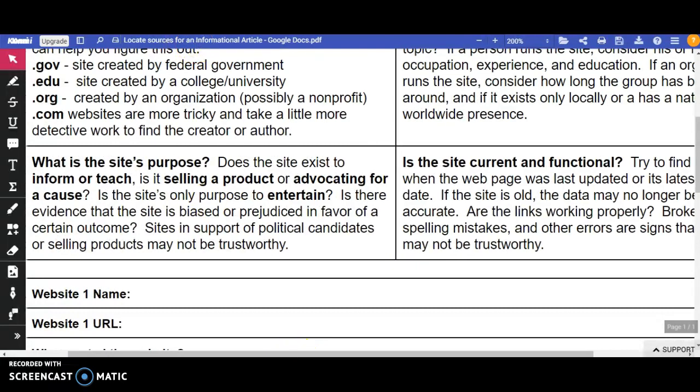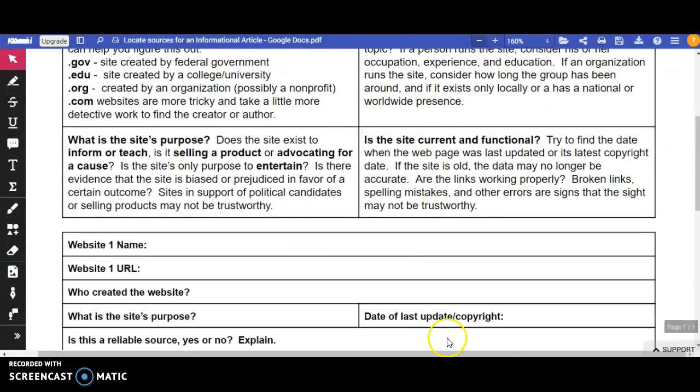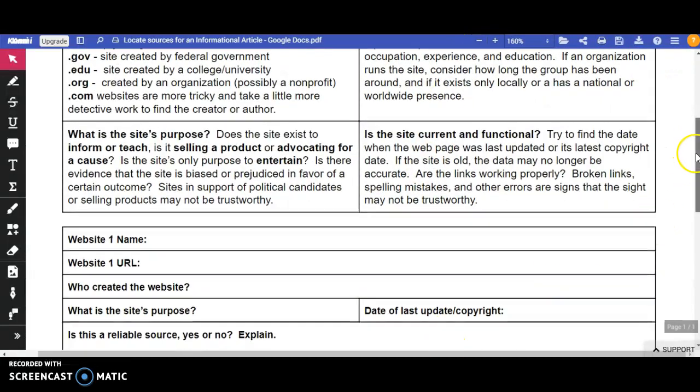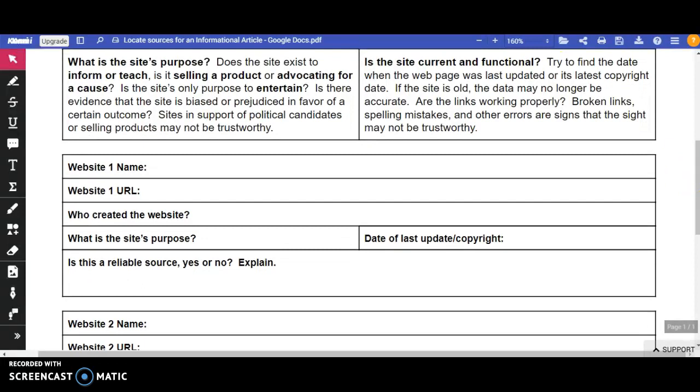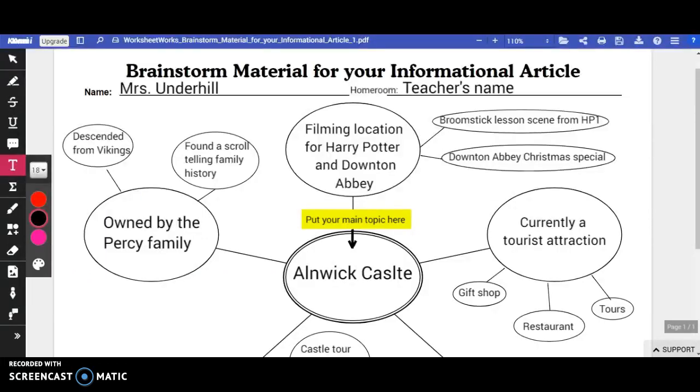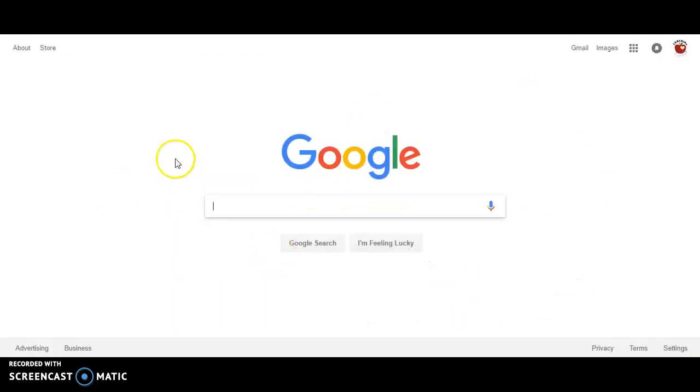So, in order to begin completing this worksheet, we need to first find some websites that will help us with the topic that we have chosen. The topic that I've chosen is Alnwick Castle. Before I can fill out anything, I need to get to my search engine and start finding some websites. So I'm going to go to Google and search the name of my topic to see what's out there.